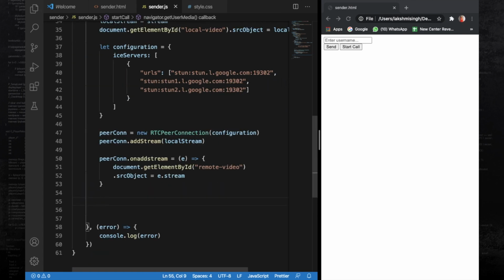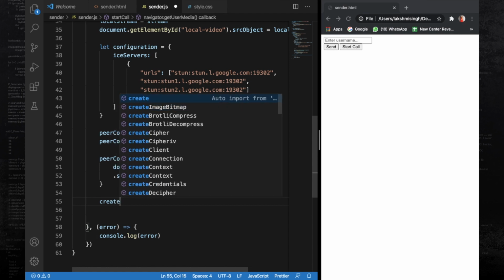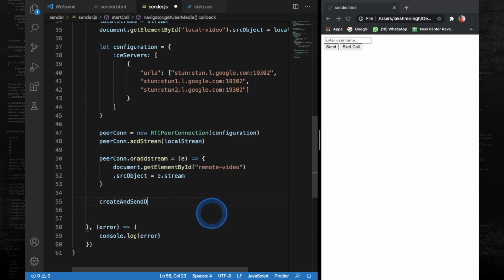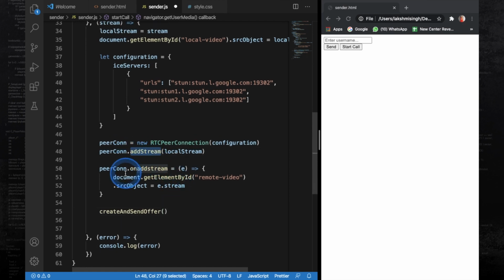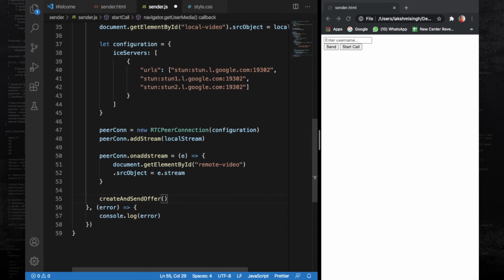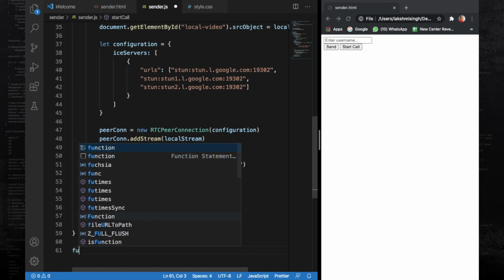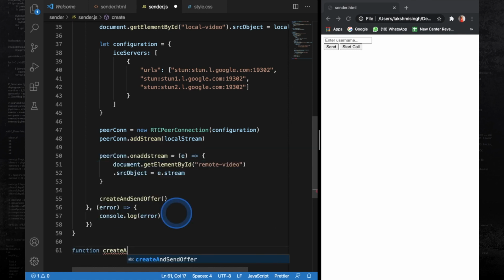And after this, what we can do is create and send our offer, and this offer will be stored on the socket server. When someone tries to connect with us, the server will send our offer to that person, then get that person's answer and return that answer to us. And then we will store our answer in the peer connection. We will create and send the offer in a different function, so let's just create that createAndSendOffer function.